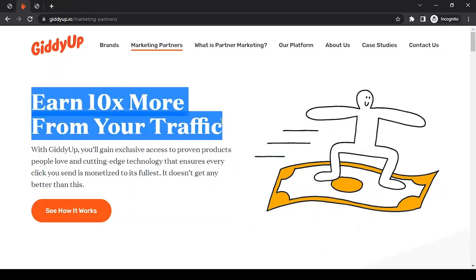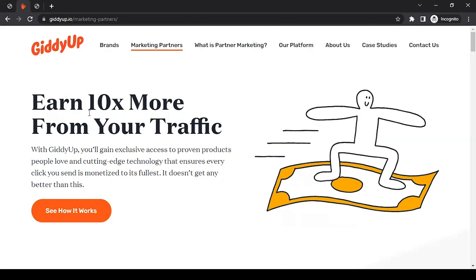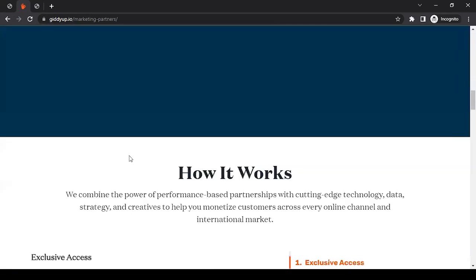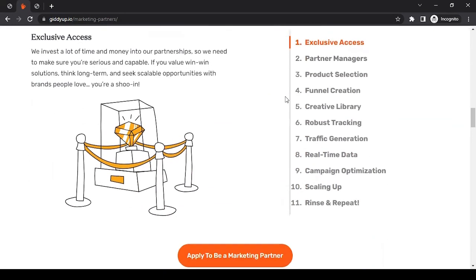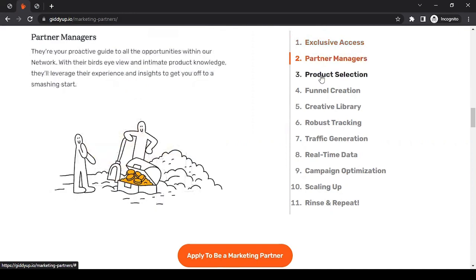Now, see the very first sentence here. So let's say if you're earning $20,000 from your current traffic, they help you in getting that multiplied by 10 times. So that's how they're involved in the success of the affiliates or publishers or marketing partners, whatever you want to call it. Now, if I click on see how it works, it will take me further and I can see all the benefits that an affiliate gets if the affiliates get accepted into their network.